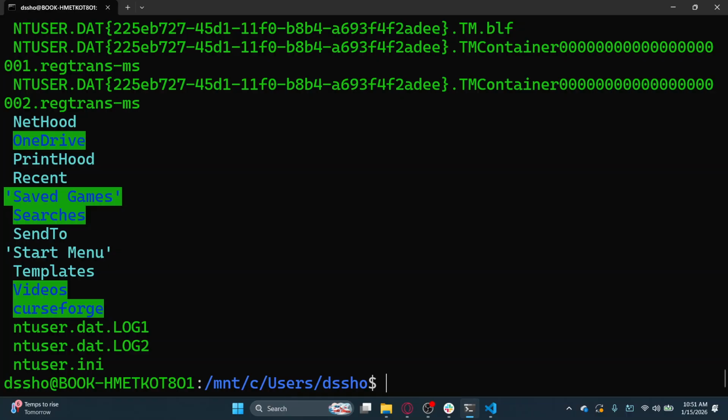So the next command I want to show you is the mkdir command, which stands for make directory. So this allows us to make a new folder.